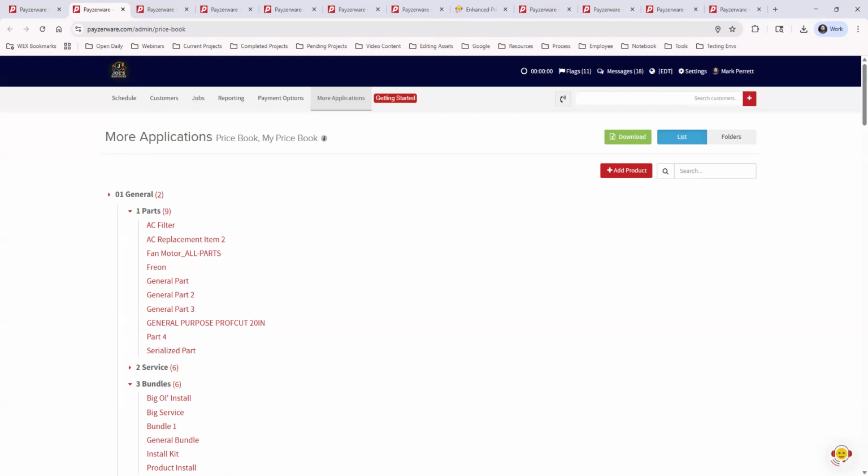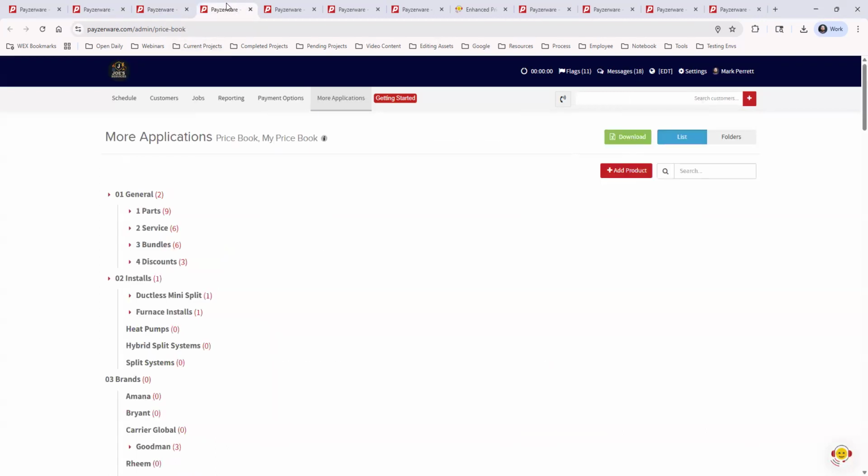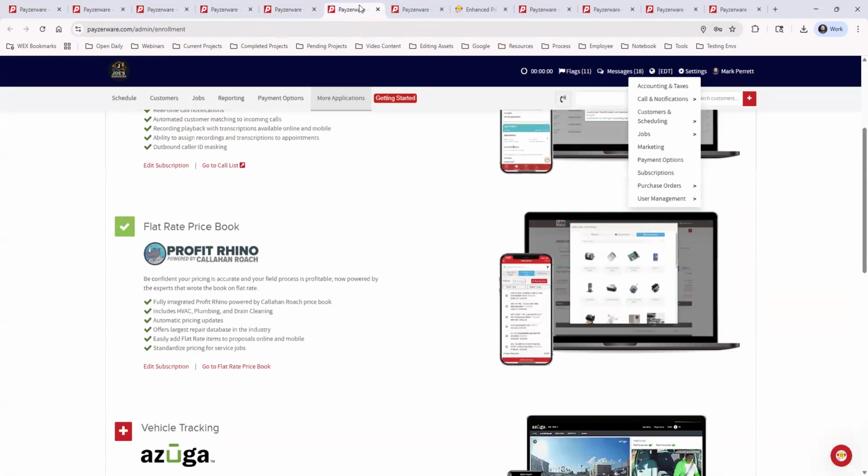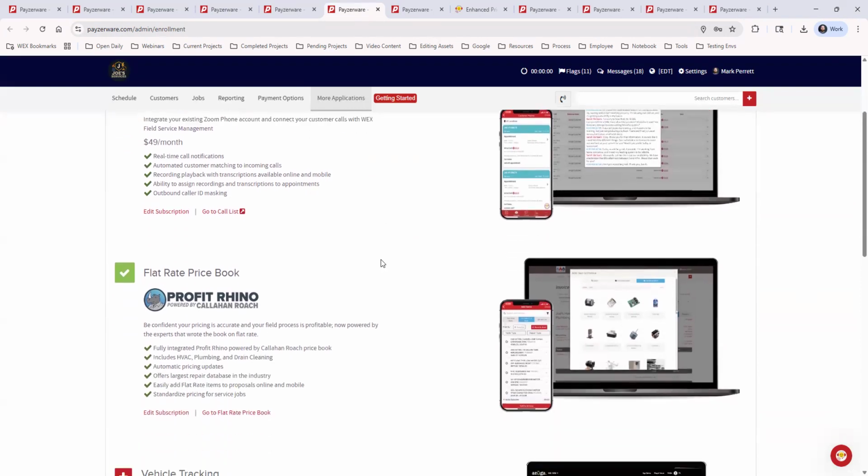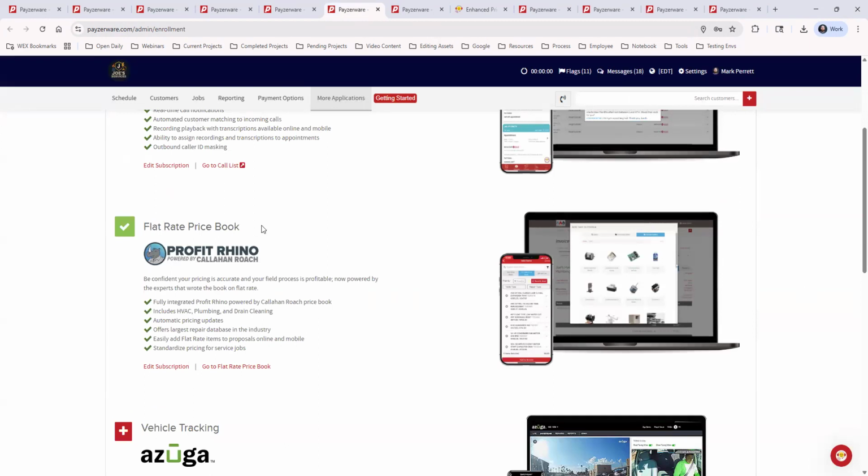We're going to look first at Profit Rhino flat rate. So first, let's go to settings, subscriptions. There we go. When you're on the subscriptions page, you want to click to additional products. And then right here, we have flat rate price book from Profit Rhino. So, you have the option.